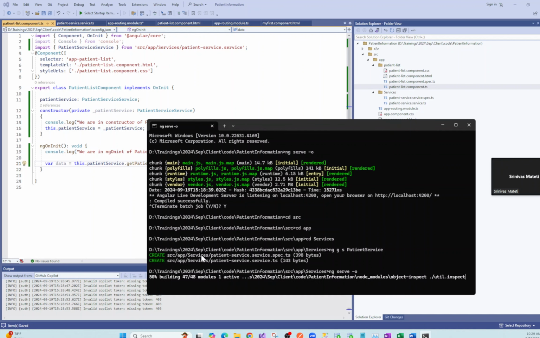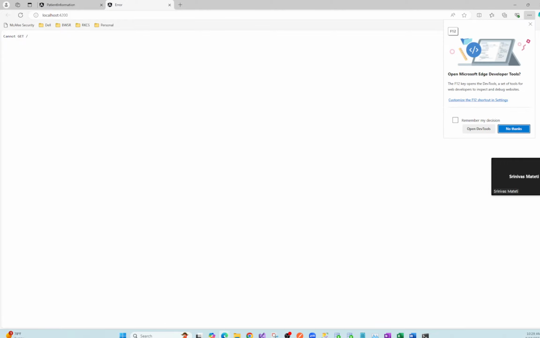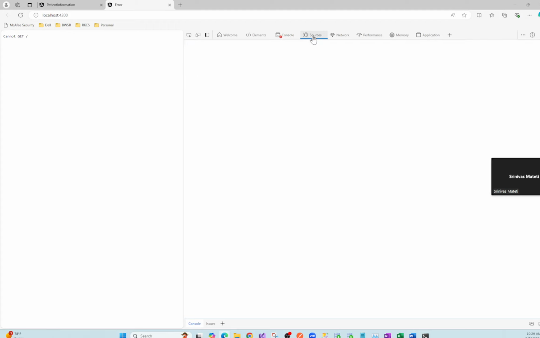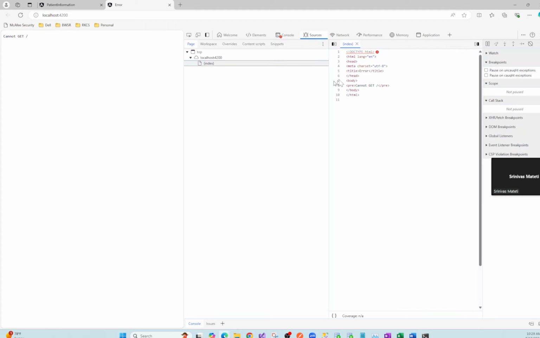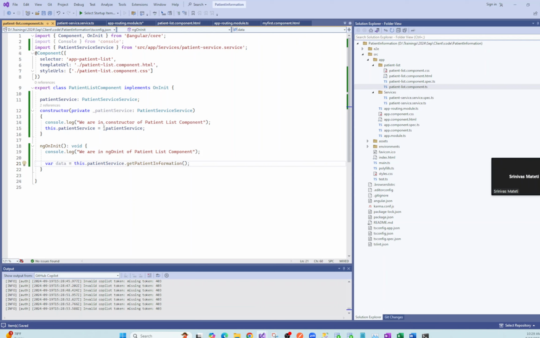It's running. Okay, we are getting some errors. So what are those errors? Go to your dev tools. Always remember, failed, the server responded with status. So there is some exception. So let's drill down. Okay, dark element type. It's not even loading. So let's see what are the errors.